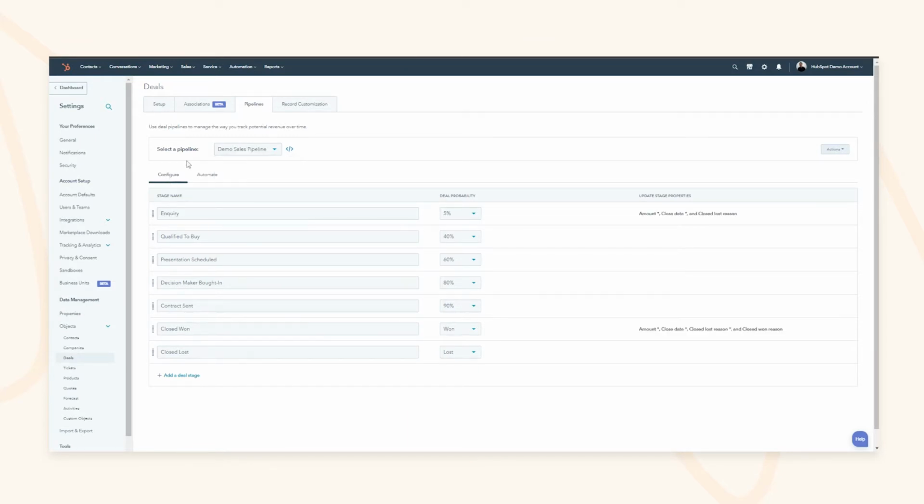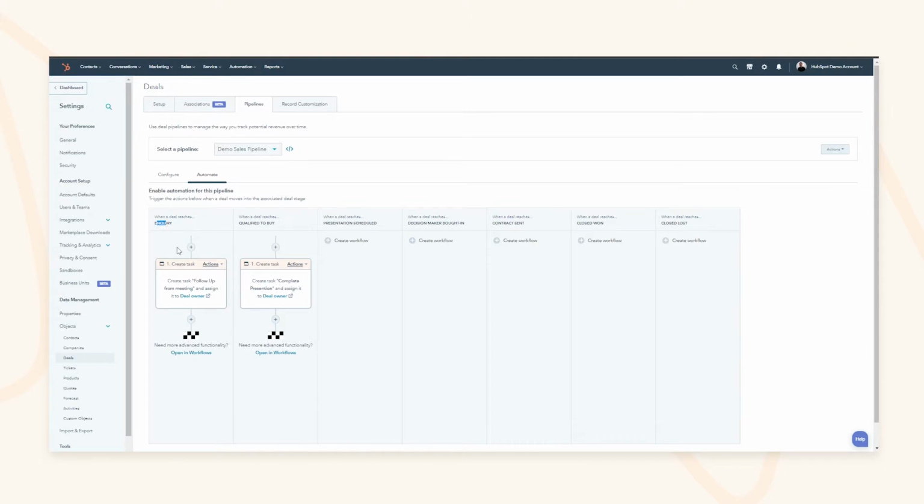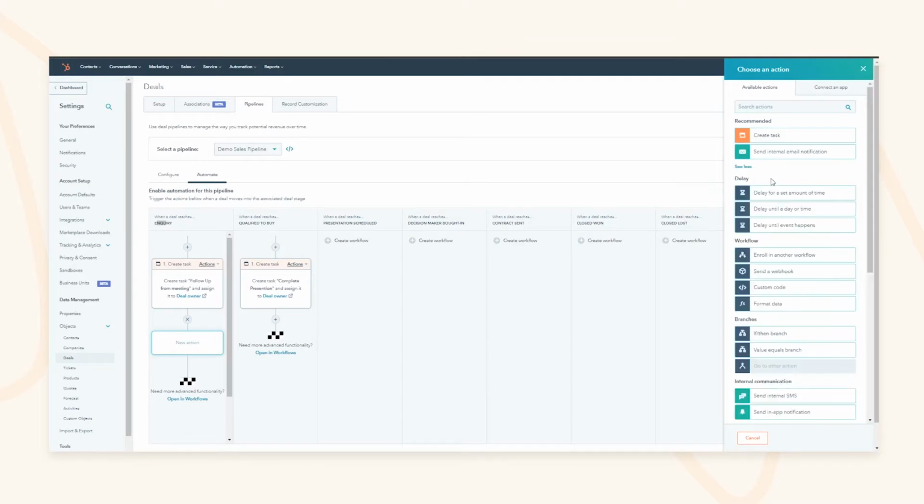The other great thing about HubSpot is that you're able to automate certain elements of your pipeline, meaning that if you know that you have a deal that's in inquiry and then it goes into qualified to buy, you can set certain actions to happen, such as creating tasks. You can also send internal email notifications and basically build out very simple automation out of the box.